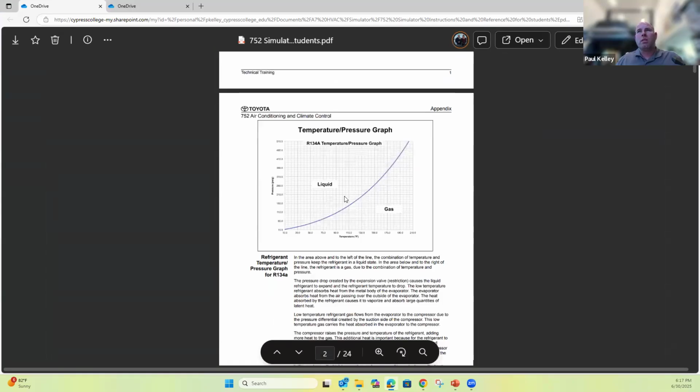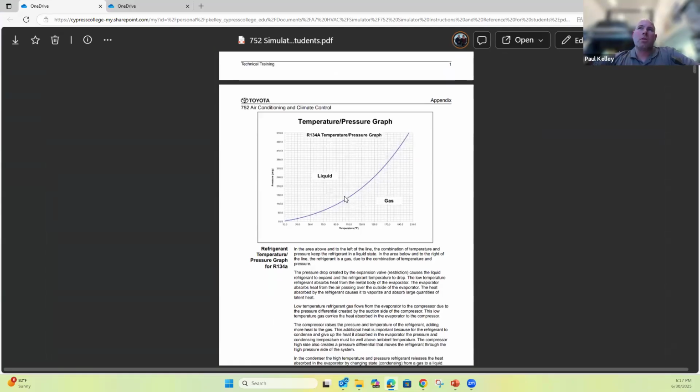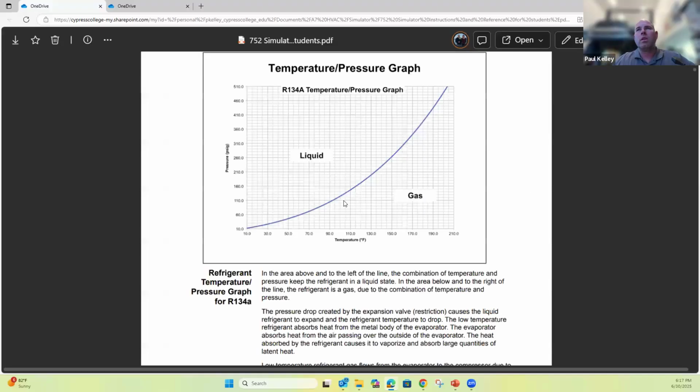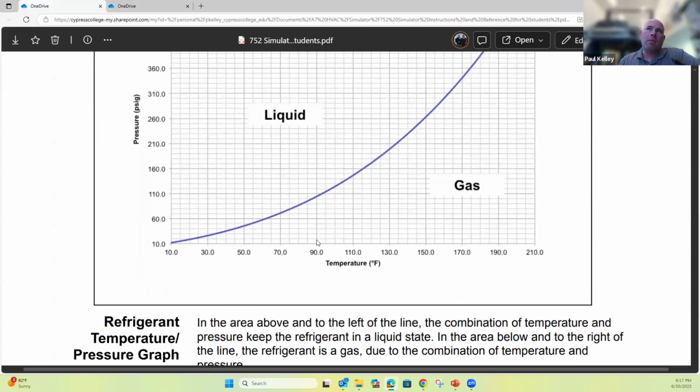You can go over some things like the temperature pressure graph. Why that's important, I will show you. Let's just say you check ambient temperature and it's 90 degrees outside. This is for R134A. You'd go to 90, follow this line over, and you'd realize the static pressure for R134A should be about 105. If it's 90 degrees outside, your high and low pressure should be 105 with the compressor off. You haven't even started the car.